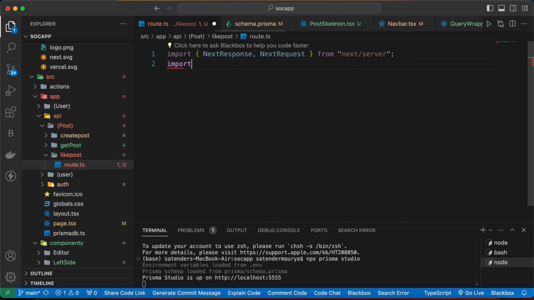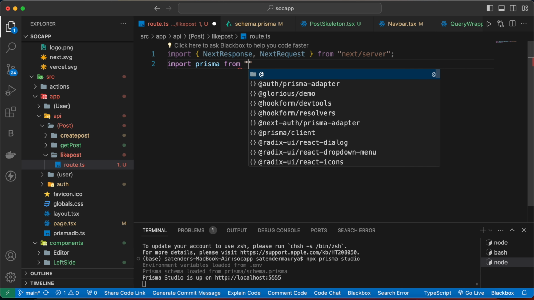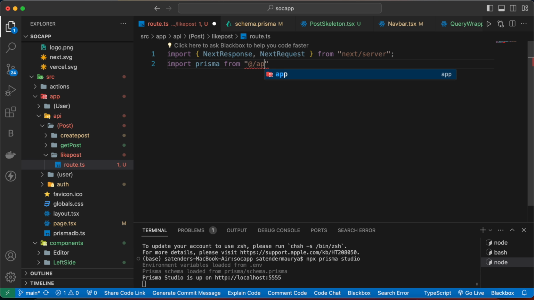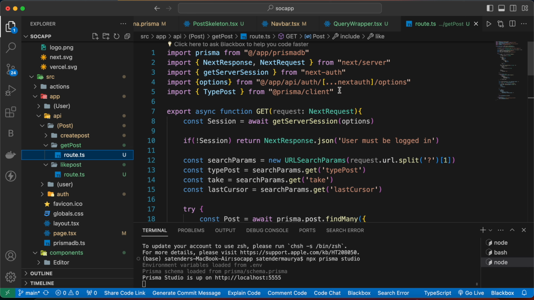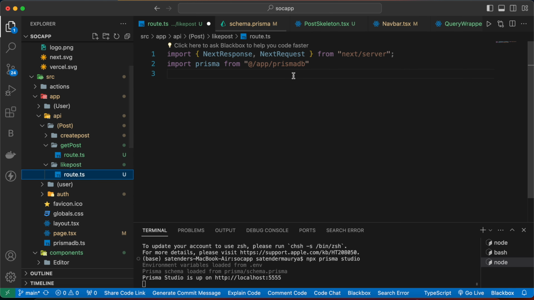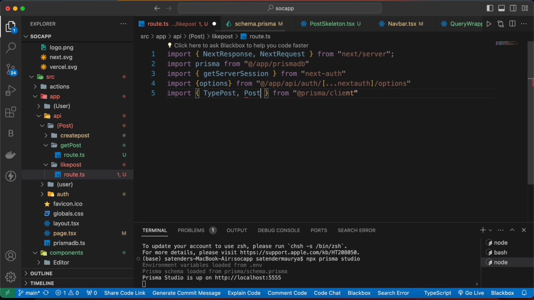Along with that, we are also going to import our Prisma instance from root/app/prismadb. Then we are going to import options and getServerSession, which we can get from here. And also we are going to import types from our Prisma client. So let's copy all these and paste it here and include Post and Like.